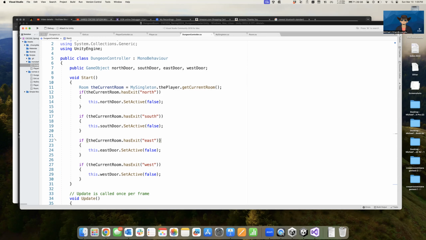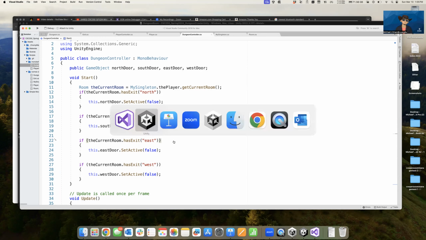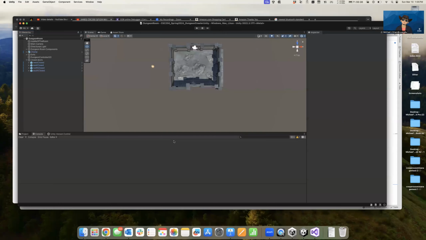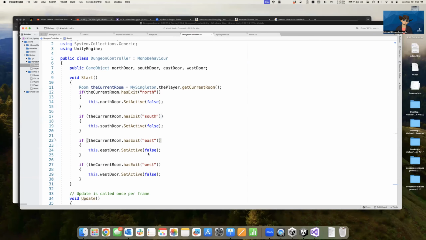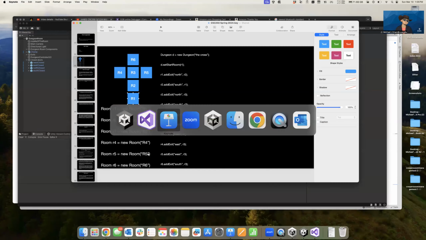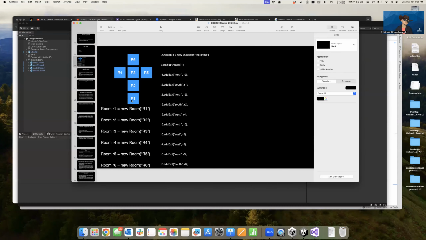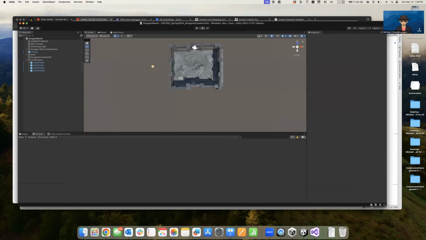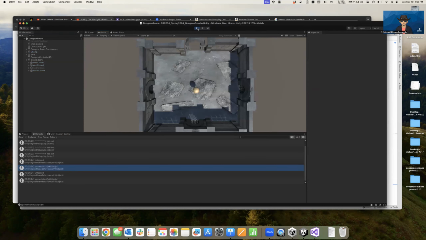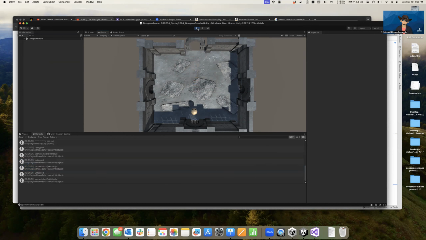All right, so let's stop this. Let's go and run our game again. And our hope is that now this looks correct for our very first room. Go ahead and hit play. And there is our first room, where the west, east, and south doors are still closed, but our north door is open.